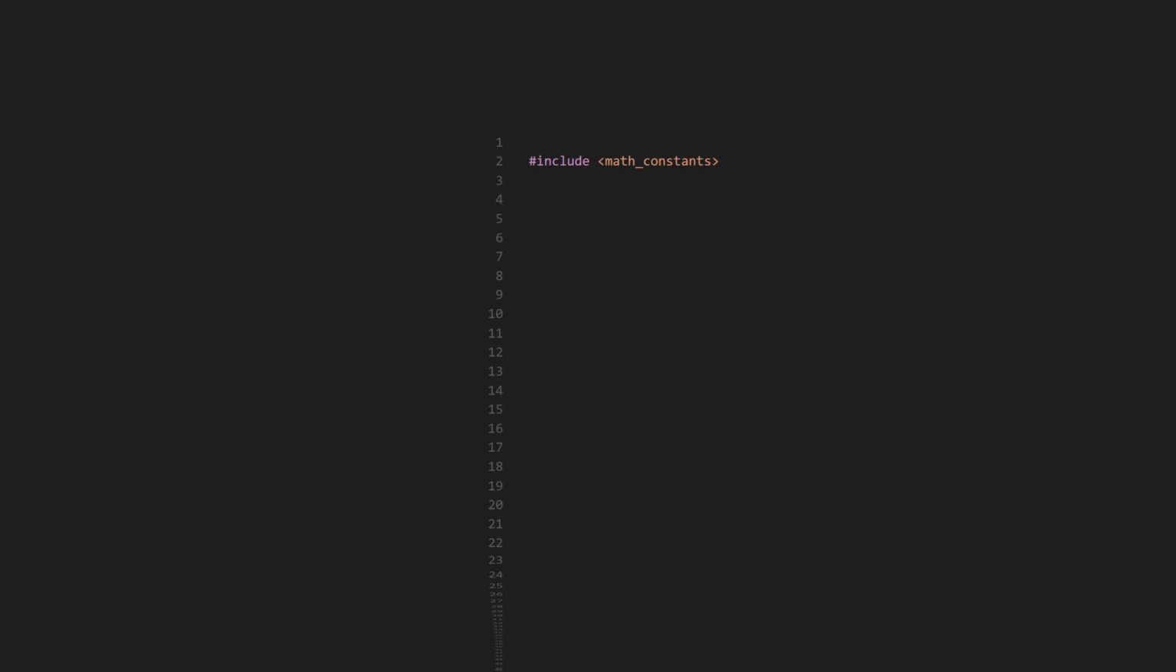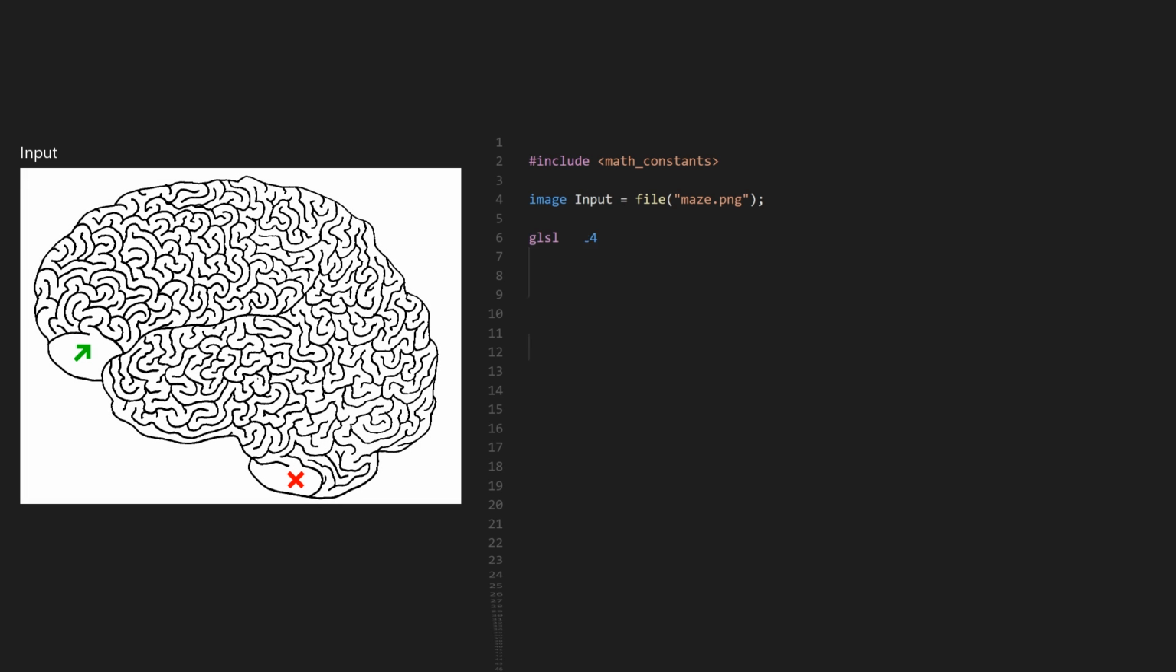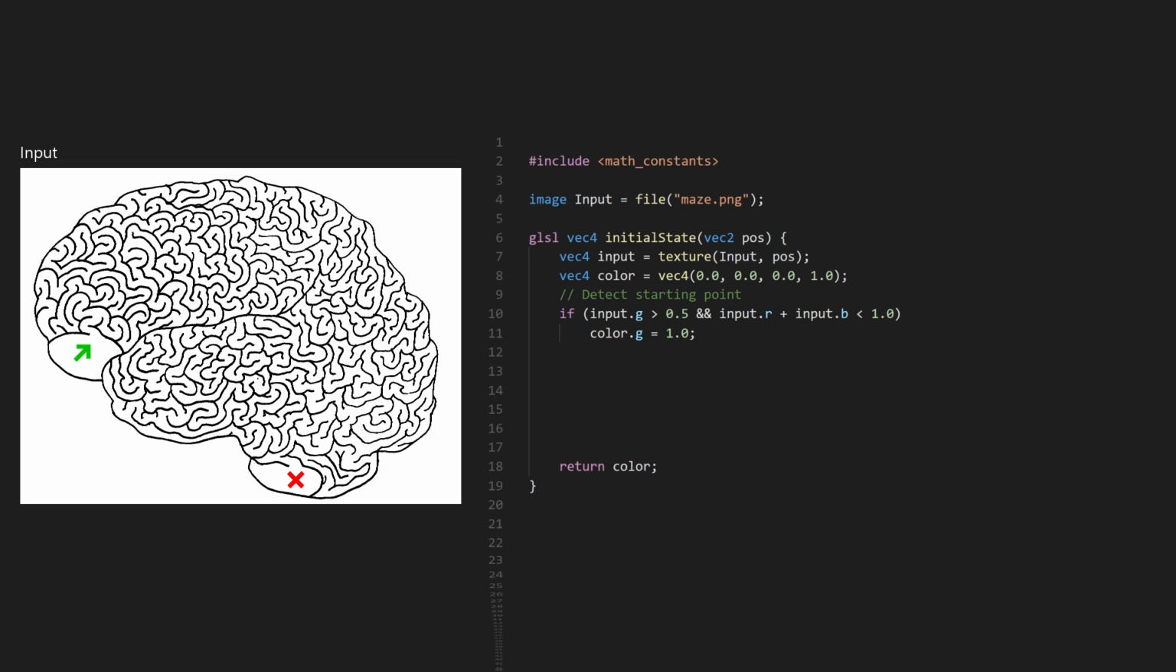So let's load the input maze image and construct the initial state of the feedback buffer. We will sample the maze at the current coordinate and determine the color components of the buffer. The starting point is marked green, so we will detect it as a high value in the green channel and low values in the red and blue channels. We set the green component to 1 in this case and therefore initiate the green starting point wave. Detecting the endpoint is the same using the red channel.